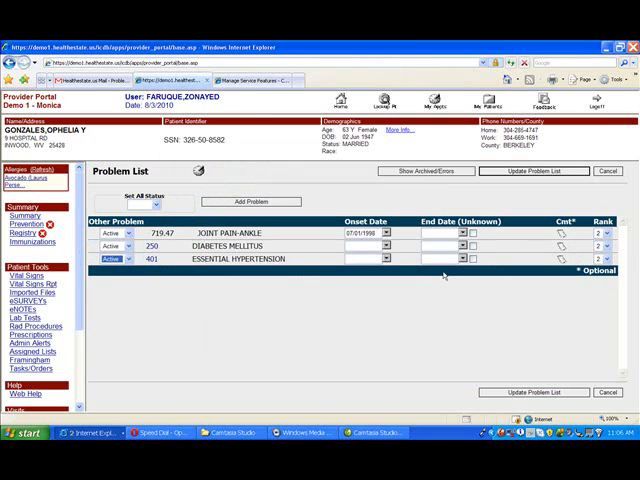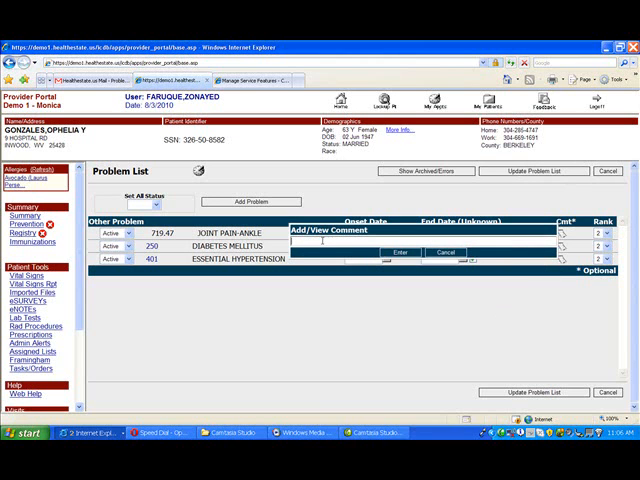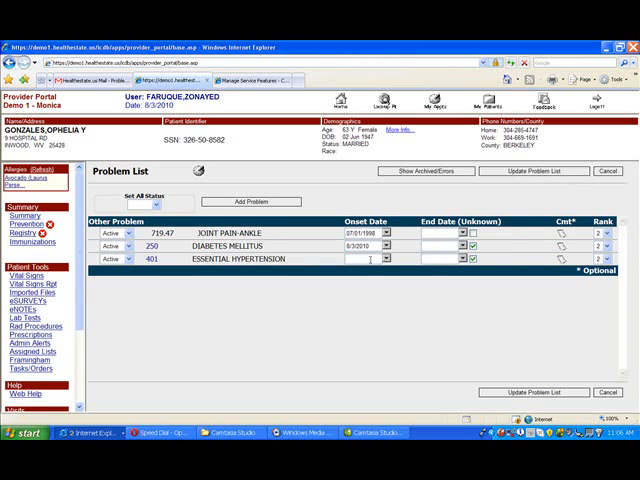Now that the newly added problems are added to the list of problems, you can enter the onset date and end date as appropriate for each of the problems. If the end date is unknown, you can check off the checkbox in the Unknown column located to the right of the end date. A comment can be added if needed by clicking on the paper icon in the comment column. The status defaults to active, but can be changed by making a different selection on the status drop-down box.